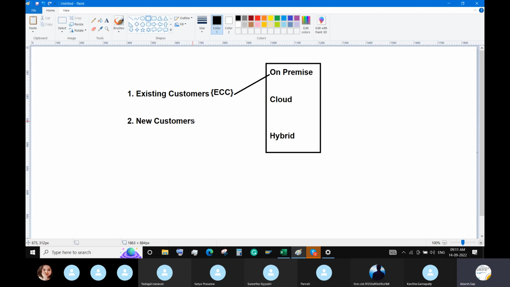Okay, the new customers have a choice. They can go to on premises or cloud or hybrid. This is possible. They can go to any one, because they are newly implementing S4HANA. Previously they might have used Oracle or some other ERP software. Now they are freshly using S4HANA, they want to install it, and now they have the choice. They can go to on premises or cloud or hybrid.